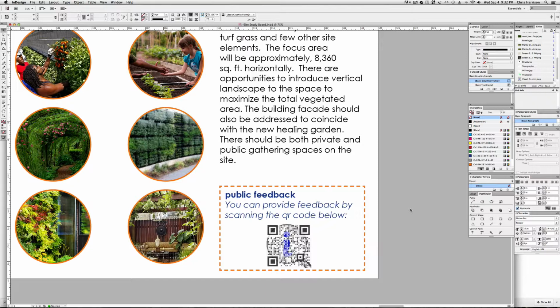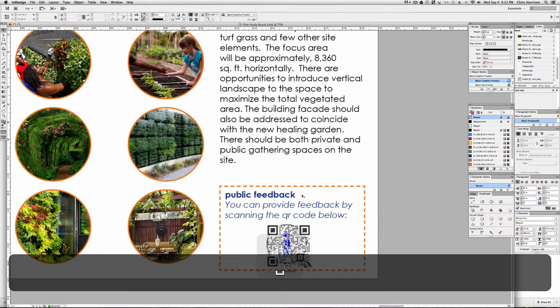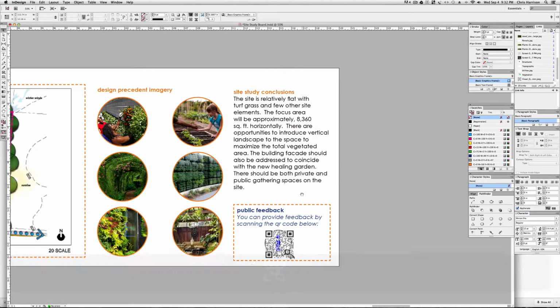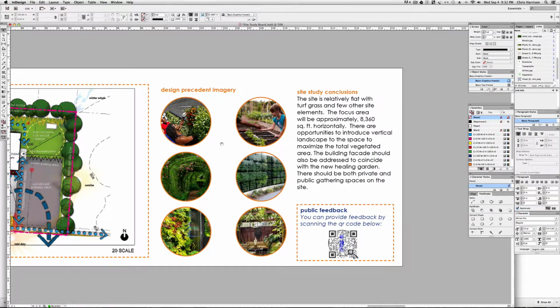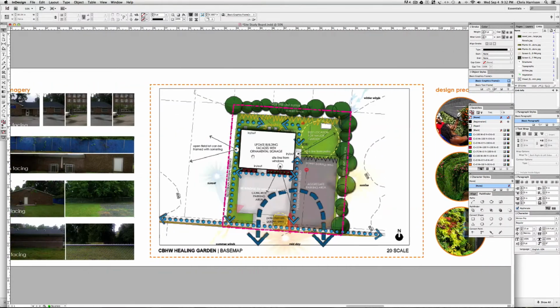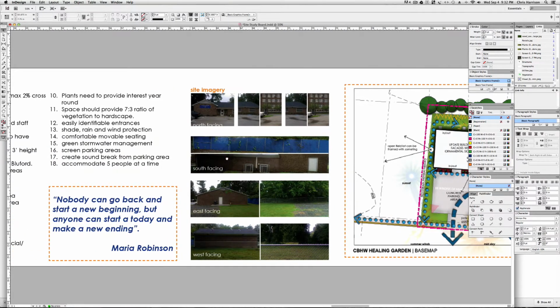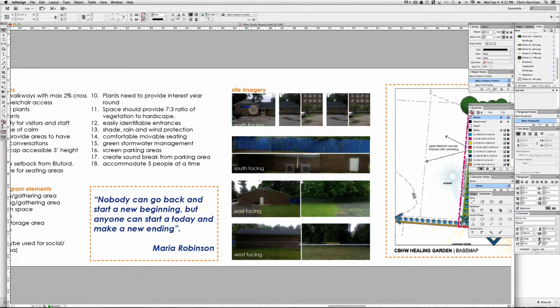And that thing will be live, so now when people walk up to your board, it's interactive. They can actually scan it and give you feedback. So you can ask pretty good questions and generate some good feedback for your project, because this is still very early in the design process. And really what this phase is all about is acquiring information and figuring out what's going on site and what should be changed, if any.